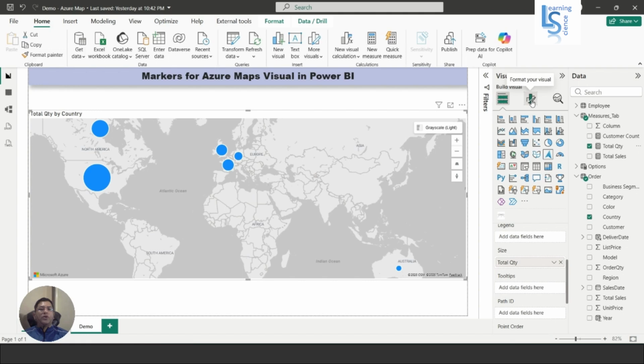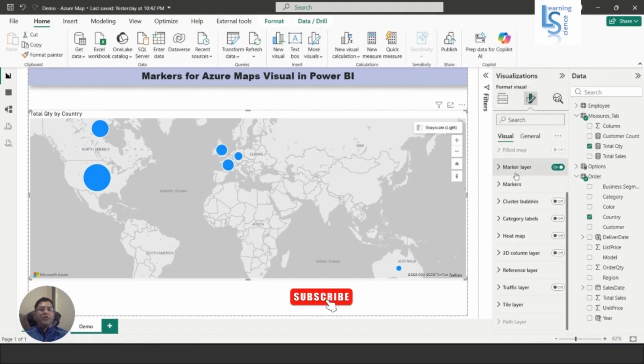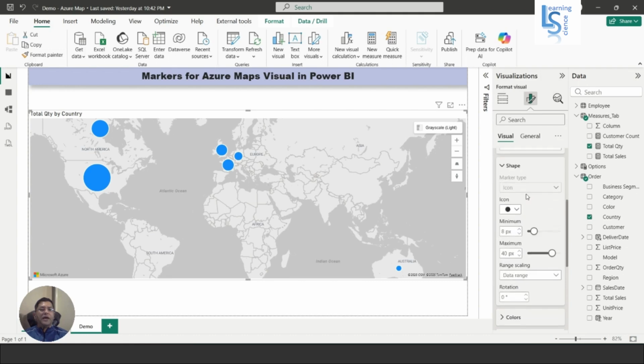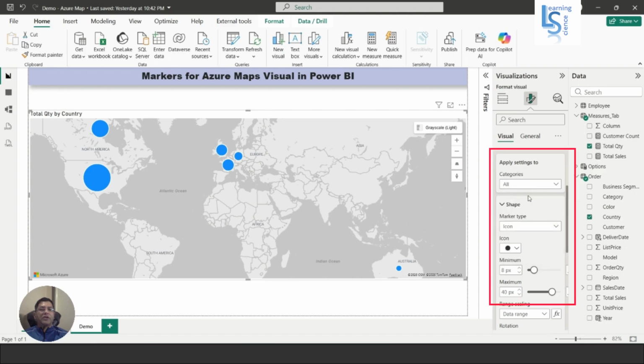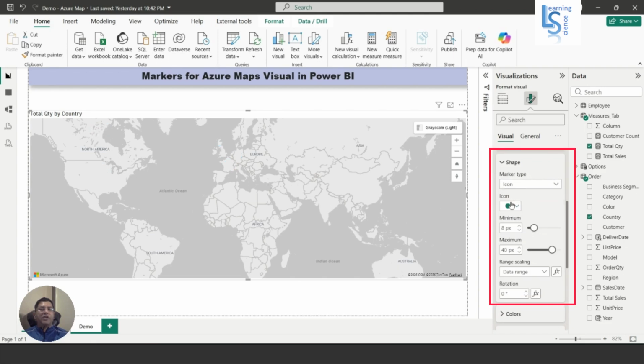Now I'll go to the formatting option. In the formatting, you will see the option called markers. Just expand this, and here let me select all. You can see the two options in marker types, icons and image. Let me select the image. If you have an image URL, you can directly paste it here. And if your image URL is stored in some table, you can also do the conditional formatting from here. So basically I'm going to talk about the marker.